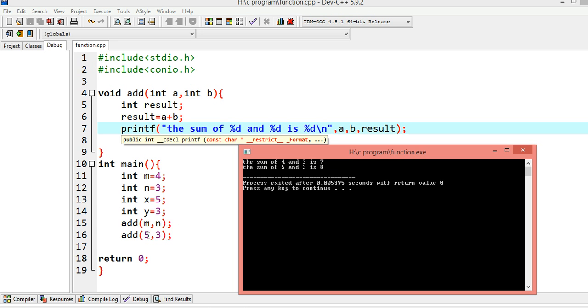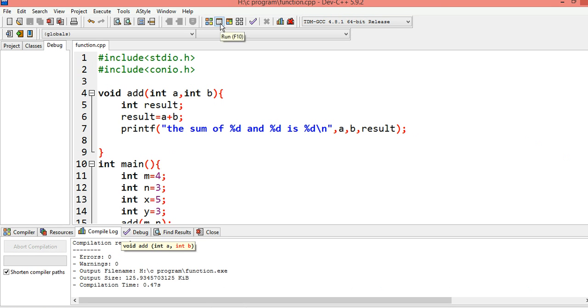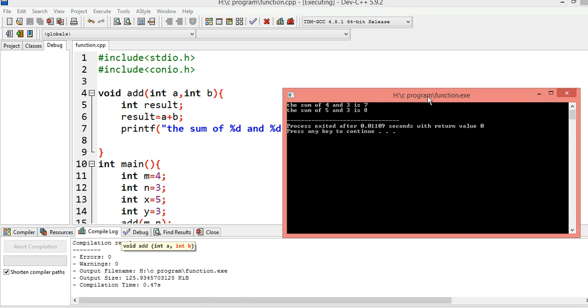I am saying again, here you want to pass x, and here you want to pass y. So again, save it and compile it. Both outputs would be the same, there is no difference between this and this.